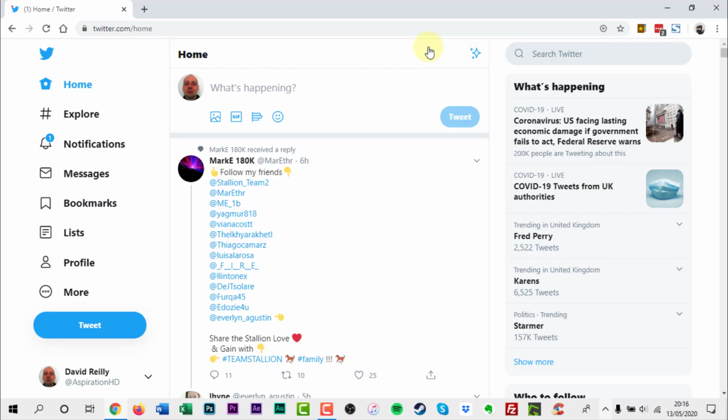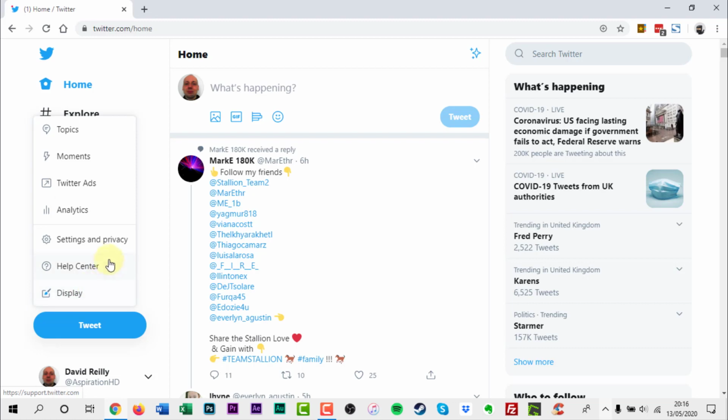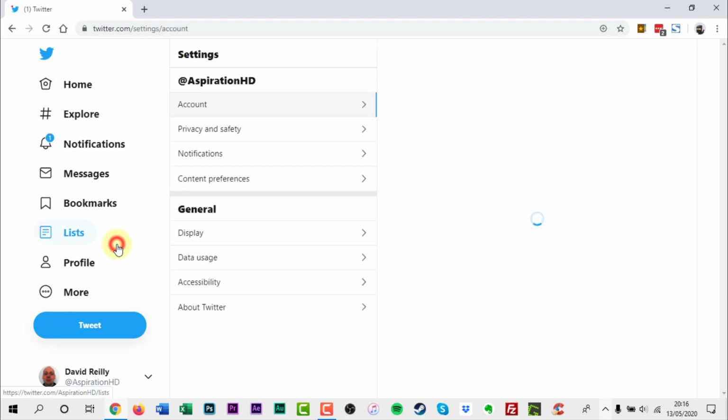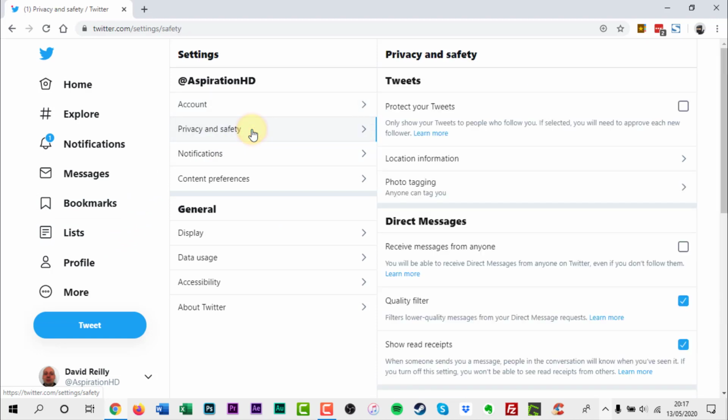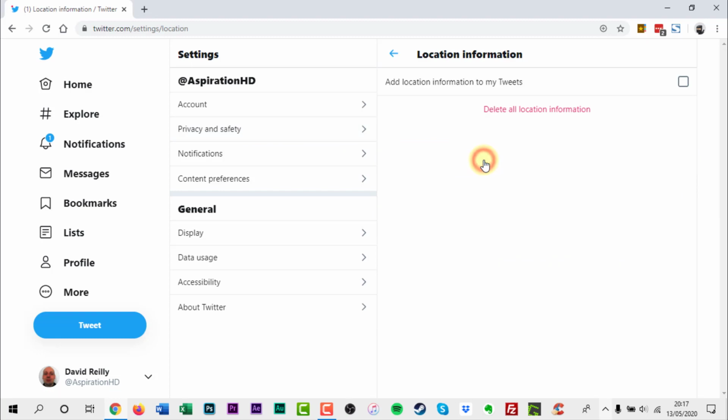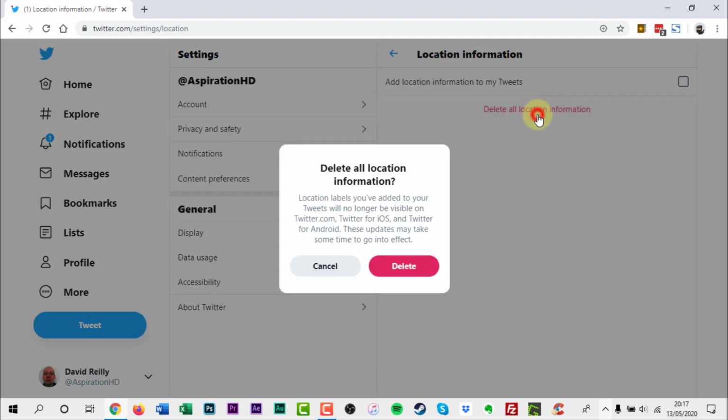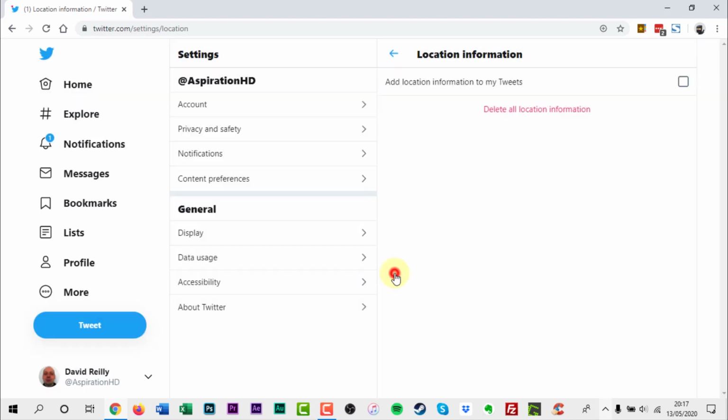The first thing to do is click on More icon. And then click Settings and Privacy. Next, go to Privacy and Safety tab and click it. On the right hand side, click Location Information. Click Delete all the location information. You'll be asked to confirm that you want to remove location data from all your past tweets. Finally, click Delete. It might take up to 30 minutes for you to see the results.